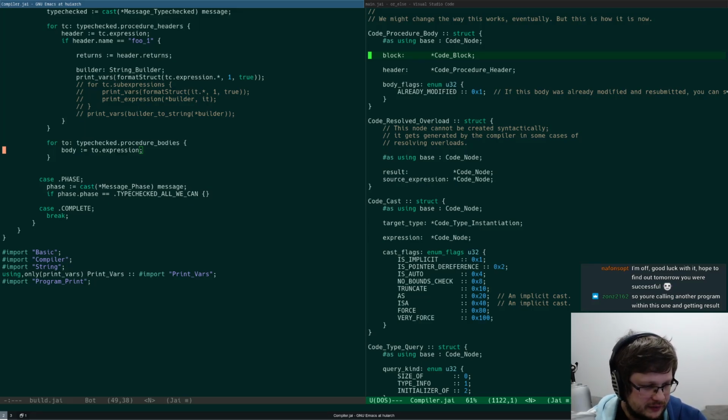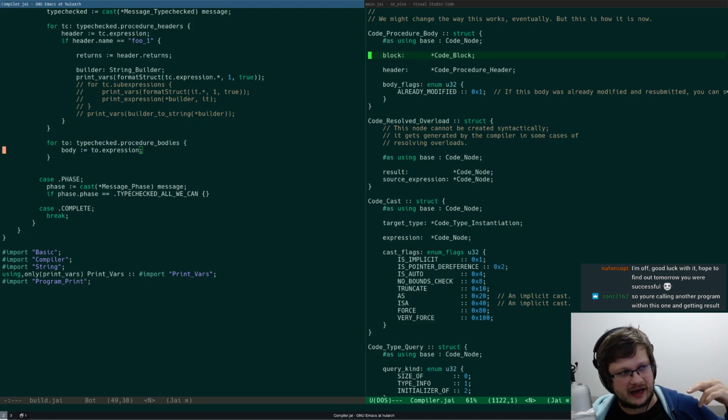So you're calling another program within this one and getting a result. It's not really another program, it's all the same program, but I'm calling the compiler and it executes some code during compile time, right? And this code manipulates types and the target code, and then it reinserts that code into the target executable. So it's all done by the same program, the compiler. It just runs in multiple stages, right?